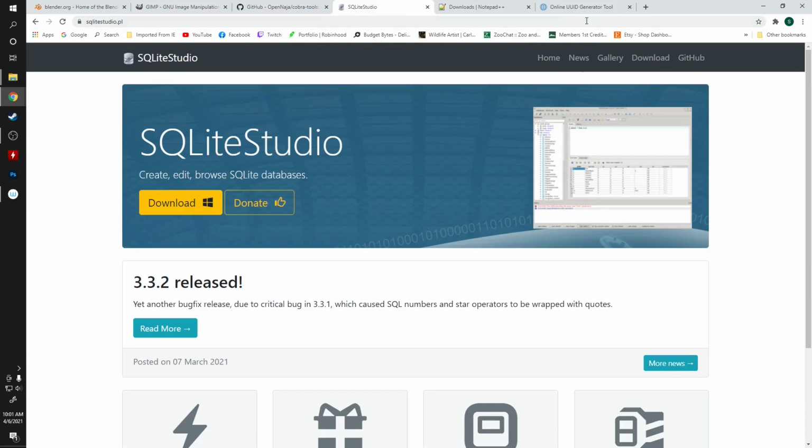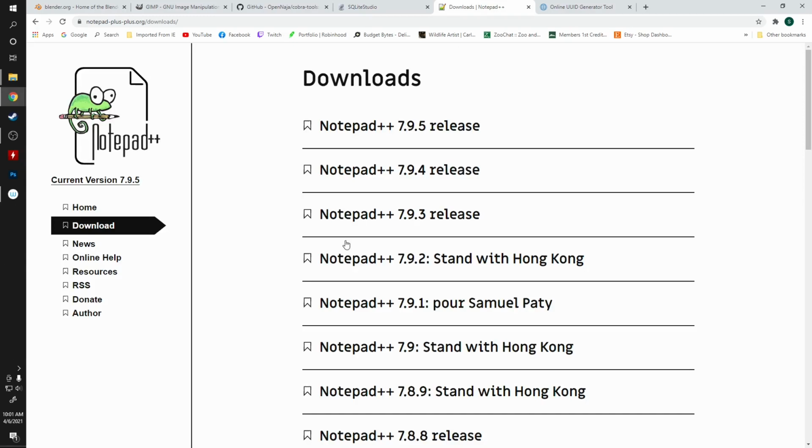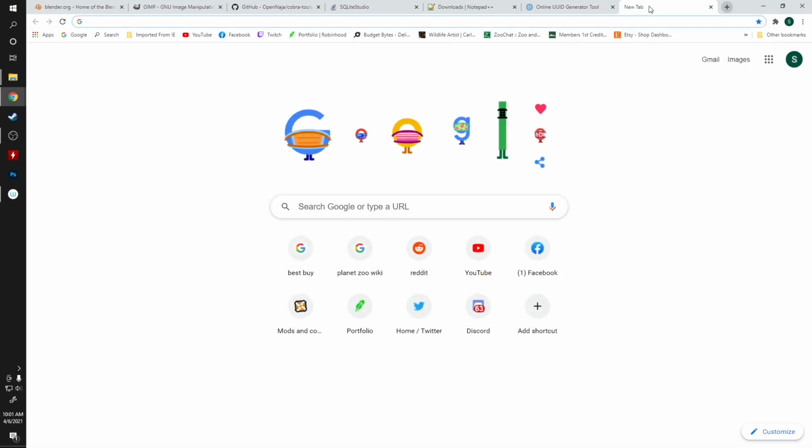You also need Notepad++. Get the most recent one. You are also going to need a hex editor, which I forgot to bring up here.